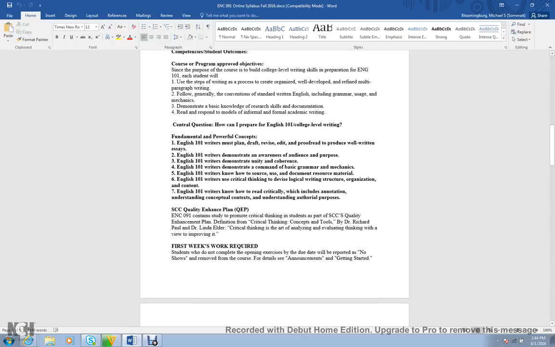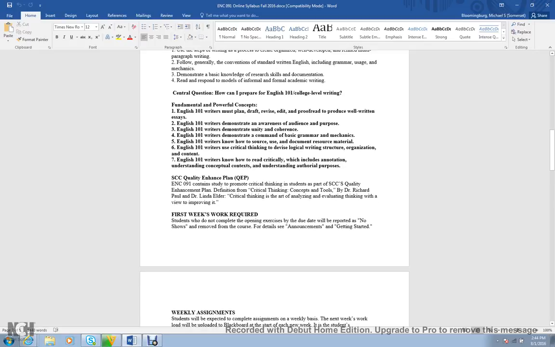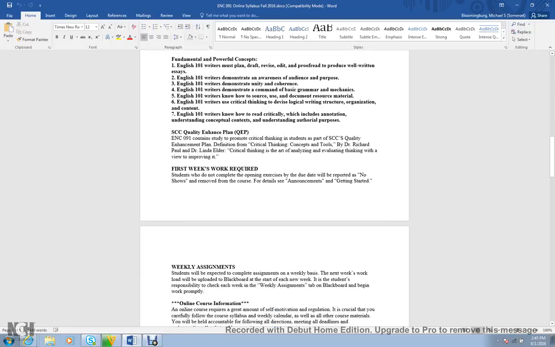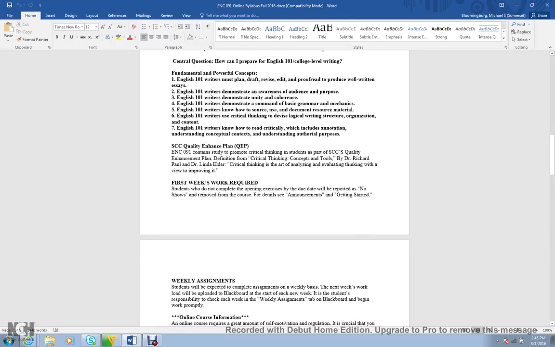There are some course and program approved objectives. We're going to use the steps of writing as a process to create organized, well-developed, and refined multi-paragraph writing. We'll follow the conventions of standard written English. We'll demonstrate a basic knowledge of research skills and documentation, and read and respond to models of informal and formal academic writing. We do have a central question in the class, which is how can I prepare for English 101 college level writing? And for the sake of time, I'll let you read over the answers to those, but the answers to that question are going to be how we dictate our progress and the things that we do all semester long.